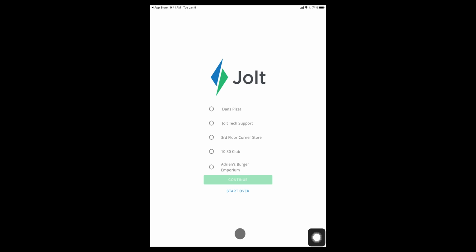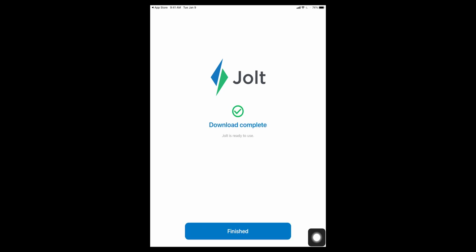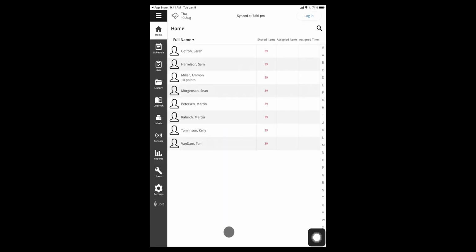You'll see a list of all locations you have access to. Select one location to get started. Tap on Continue. The data will begin to import into your device. Once the download is complete, tap on Finished. And now you'll have access to all features that are available in your location.